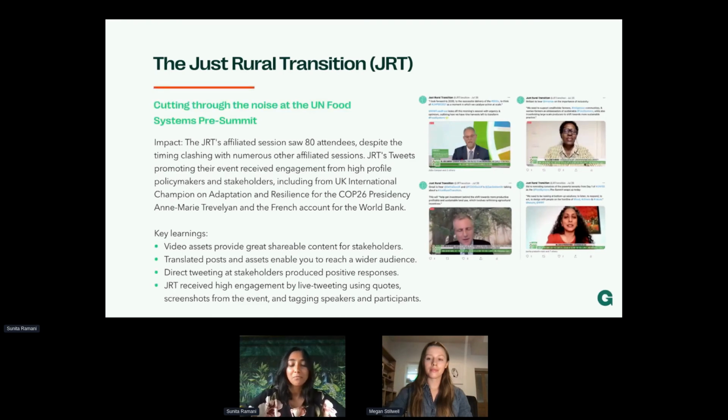So to continue with our impact, the Just Rural Transition's tweets promoting our event received engagement from some really high-profile policymakers and stakeholders. One example being the UK's international champion on adaptation and resilience for the COP26 presidency. I'm sure many of you have heard of Anne-Marie Trevelyan and probably follow her. And also the French account for the World Bank, which has millions of followers, but again, is a very relevant account and involves many important policymakers when it comes to food systems transformation.